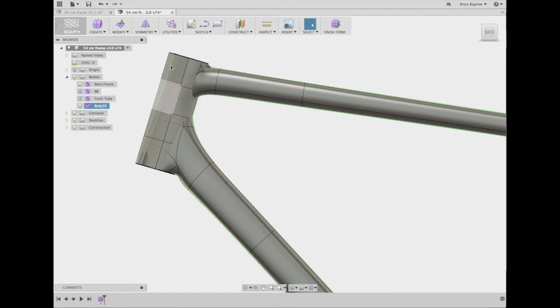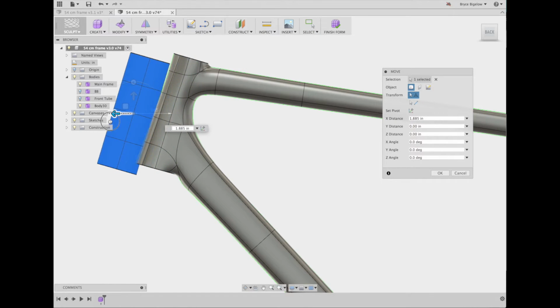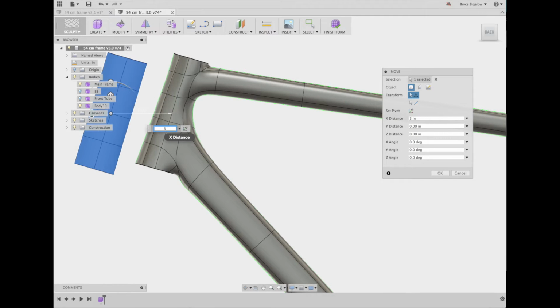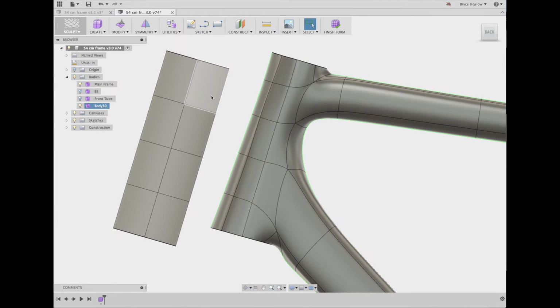So, after I had that where I wanted it, I would move it again. This time I would move it an exact amount in the x direction, like say 3. That way I can move it back 3 exactly and put it where I want it. Now I can manipulate this tube.